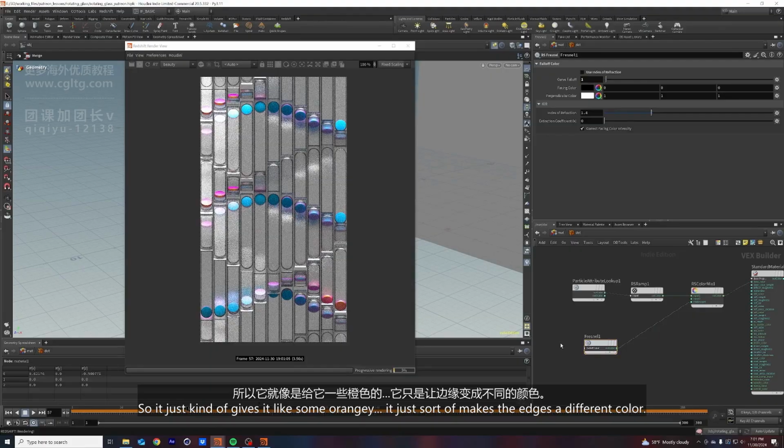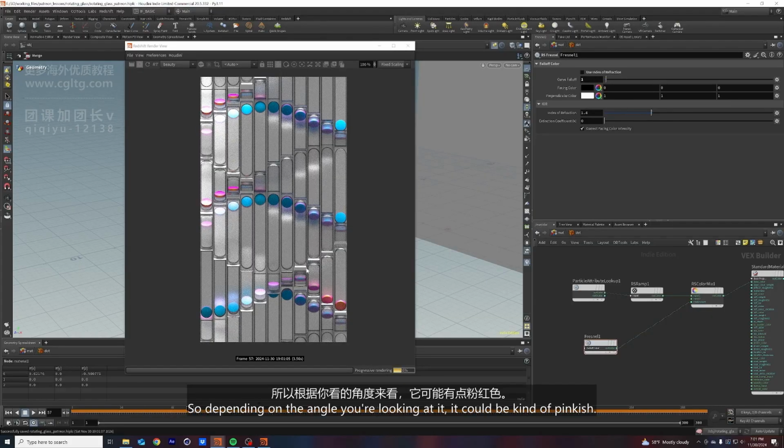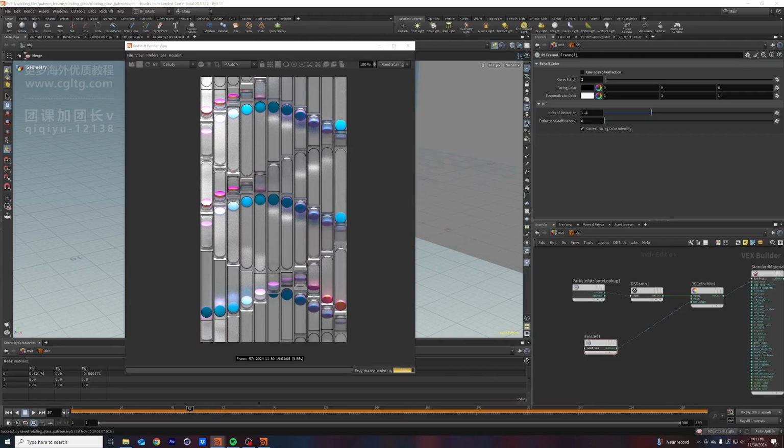So it just sort of makes the edges a different color. It kind of makes it interesting. So depending on the angle you're looking at it, it could be pinkish, it could be bluish or purple or orange. Just makes it feel more interesting to me.